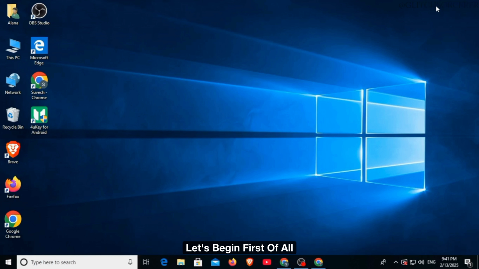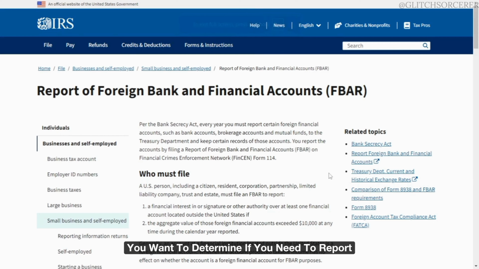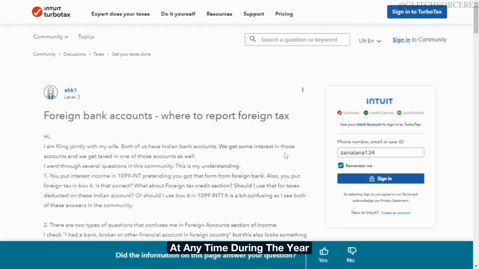Let's begin. First of all, you want to determine if you need to report. You must report your foreign bank account if you had $10,000 or more in foreign accounts at any time during the year, if you own or have signatory authority over the accounts, or if you meet the IRS threshold for FATCA based on your filing status and foreign assets.